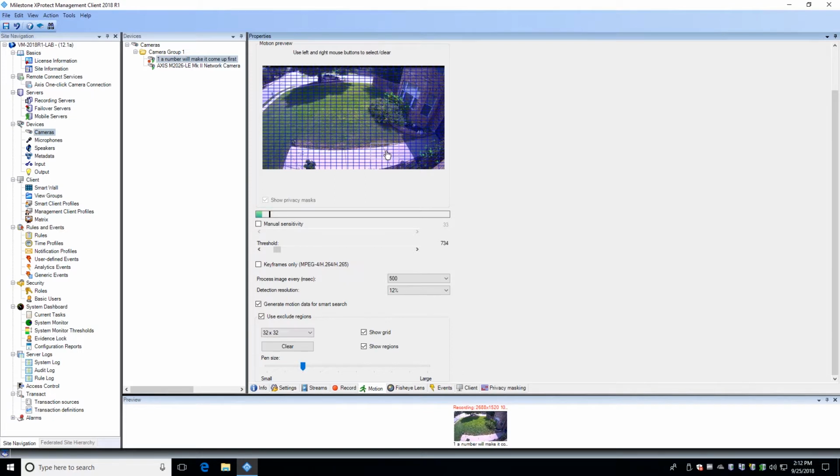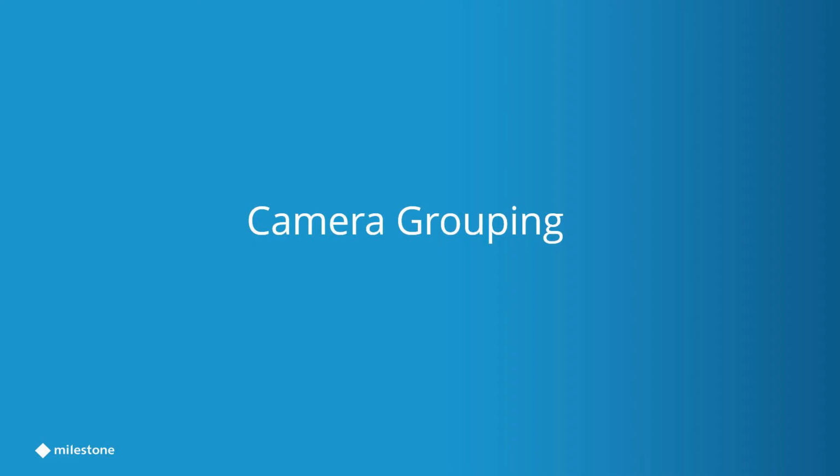Left-clicking masks an area, meaning that the motion detection in that zone will be ignored. Right-clicking removes the masking. This combination allows you to easily exclude objects that you don't want to trigger motion detection. It's advisable to mask off areas to be ignored first, and then do a final, more sensitive adjustment to your motion thresholds. The last thing we'll cover is the concept of grouping cameras.